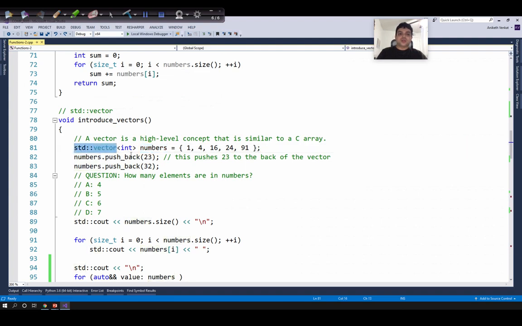So from now on, to store a list of elements, we will use vectors, and within angle brackets, we will provide the data type of the element that we want to store. So here I want to store a list of integers using std::vector. The name of the variable is numbers, and again we will use a pair of braces to initialize this array. The syntax is pretty much similar to the syntax of a regular array. Here I want to initialize this vector by adding 1, 4, 16, 24, 91 into the vector. When this declaration and definition happens, the size of the vector will be equal to 5.